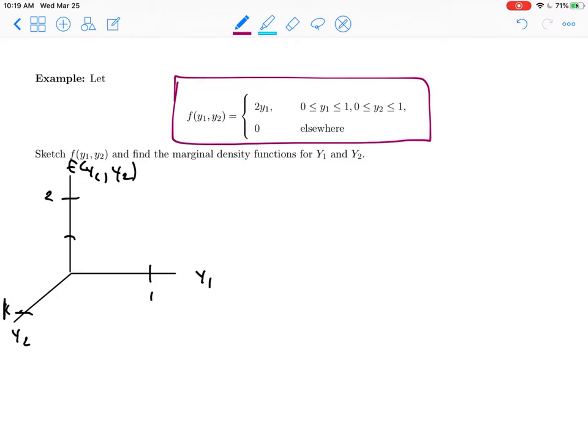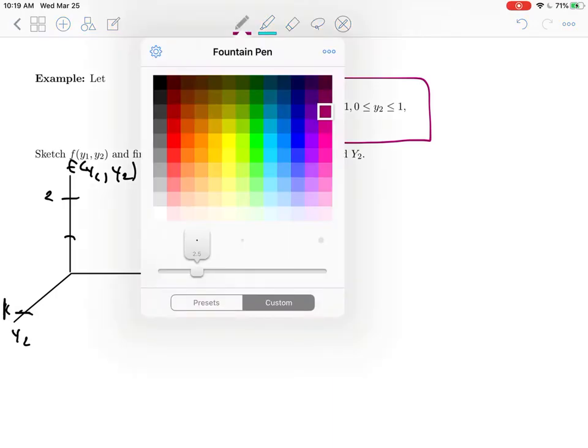So our joint density is going to be 2 times y1 whenever our value of y1 is between 0 and 1, and also our value of y2 is between 0 and 1. If the values of y1 or y2 are anything else, then this joint density function is defined to be equal to 0. So we're going to first sketch what this thing looks like. Again, my drawing is not fantastic, but we're going to do what we can.